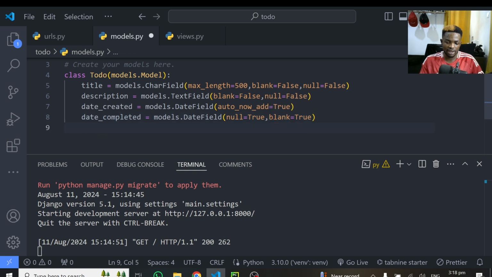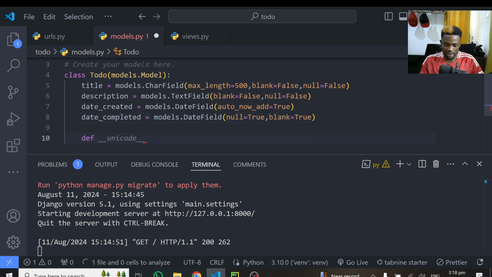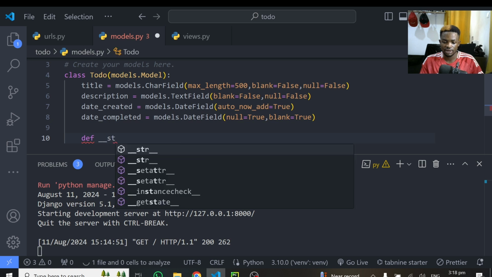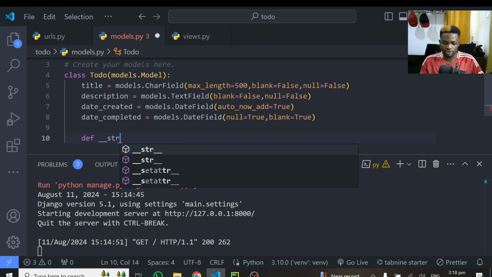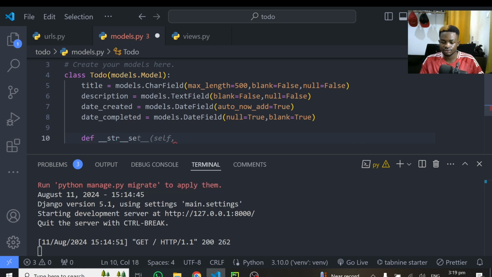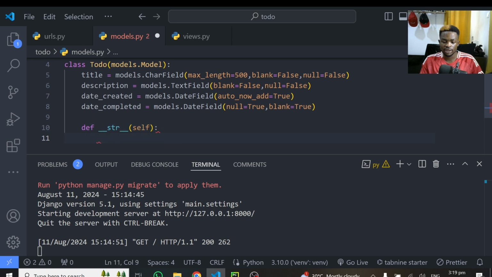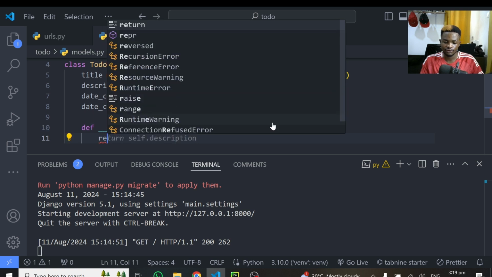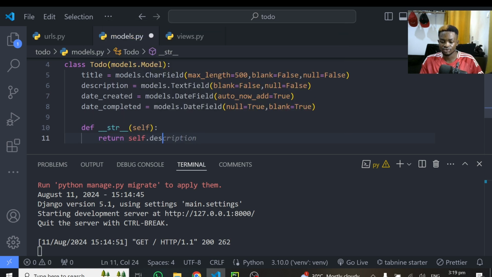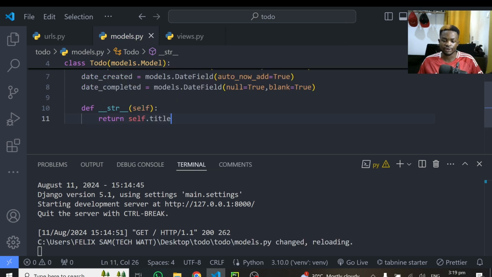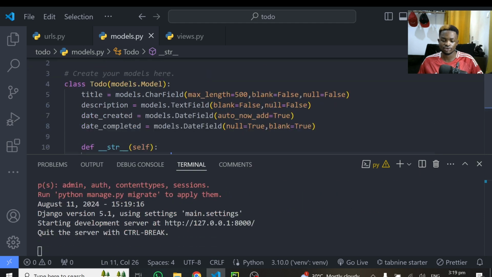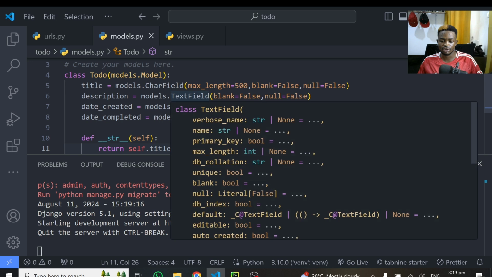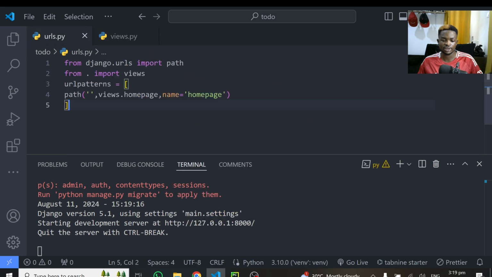From that, let's just define __str__, giving it self, and over here we'll just return self.title, because the title is that short. So this is all we need to create a model for the particular to-do app we want to build. That's all we need in the models.py file. We can now close it up.